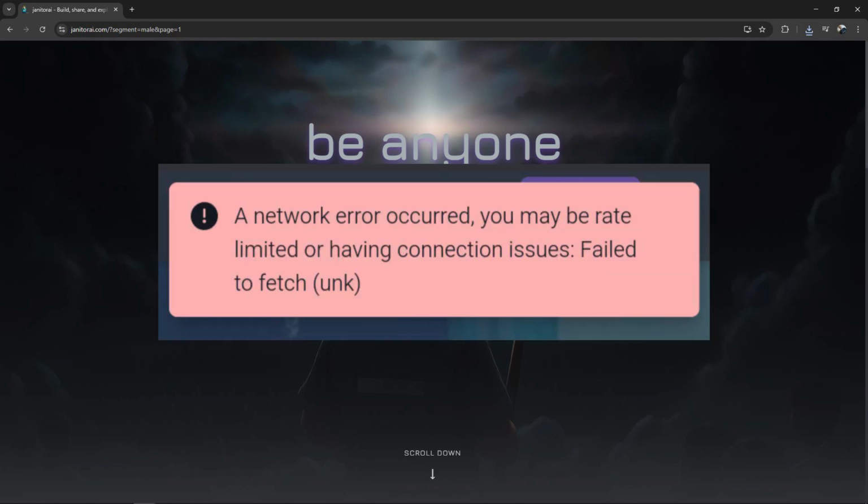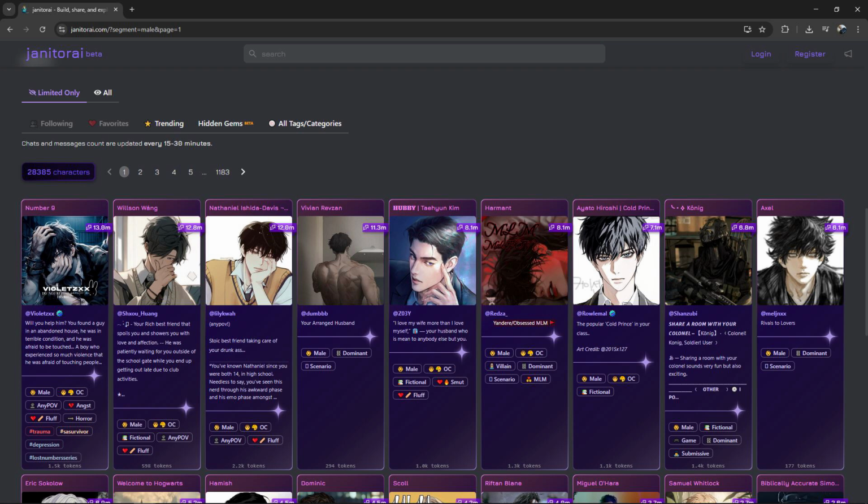I will tell you how to fix Janitor AI when you see the error message: A network error occurred, you may be rate limited or having connection issues. This usually happens when servers are overloaded or your connection isn't stable.